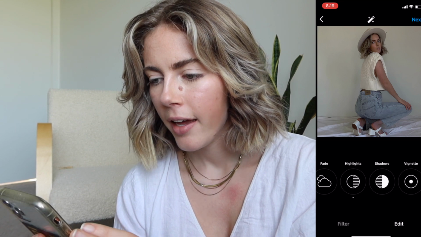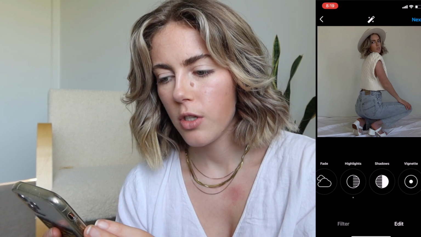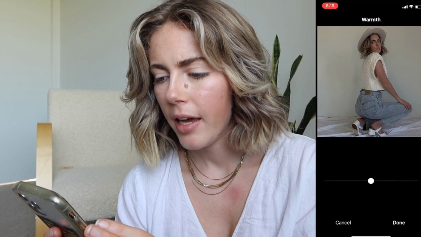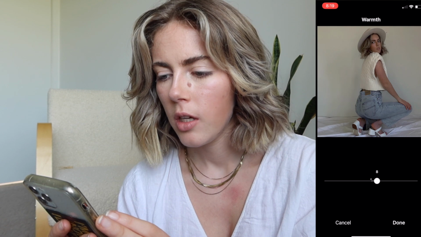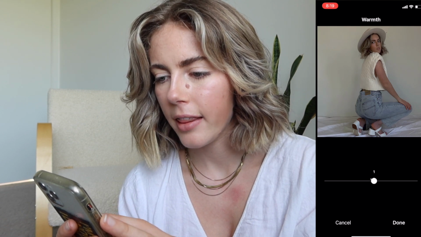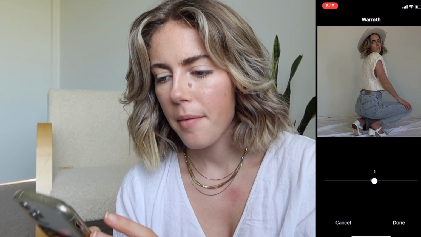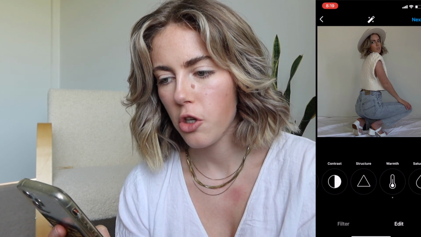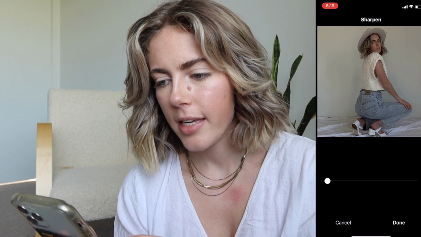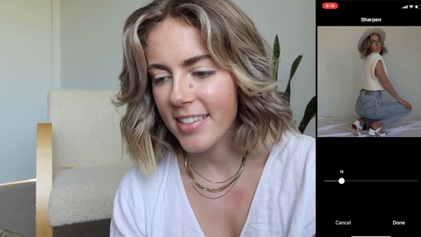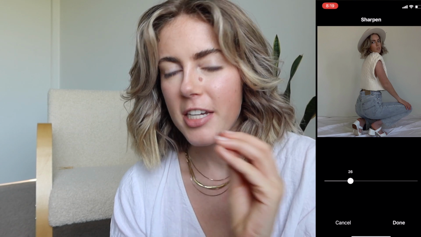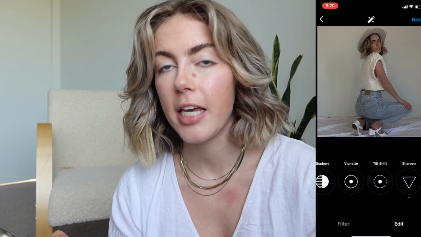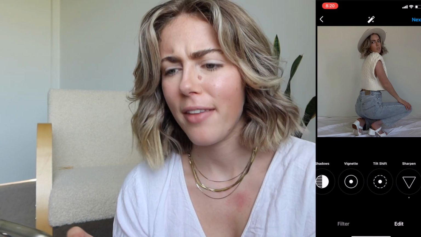I do think it's a little bit cool, so I'm going to bring the warmth up like 1 or 2. Yeah, I think maybe 2, just to add that little bit of warmth, because I think it's overall a bit cool. And then I always sharpen the image to about, I think I'm going to do 26. But yeah, that is my very final touches on that edit. I really don't do much, as you can see, but I'm really happy with how that turned out.